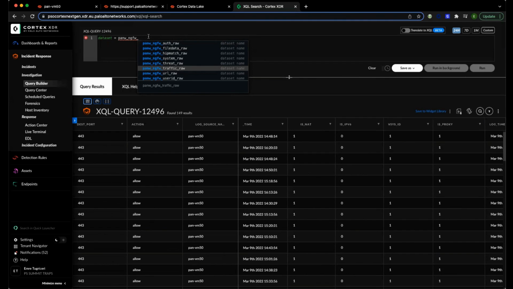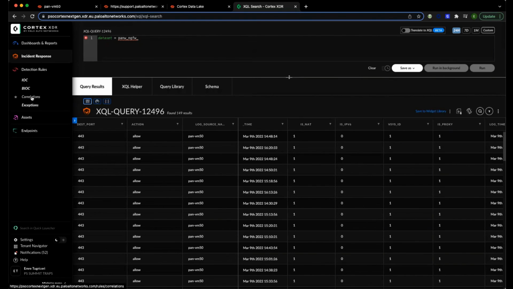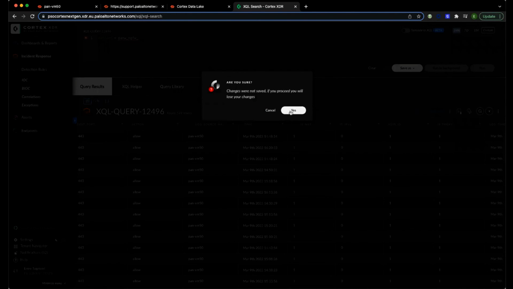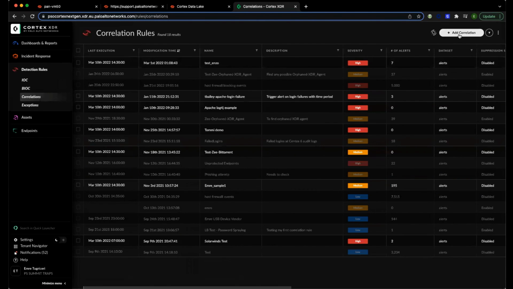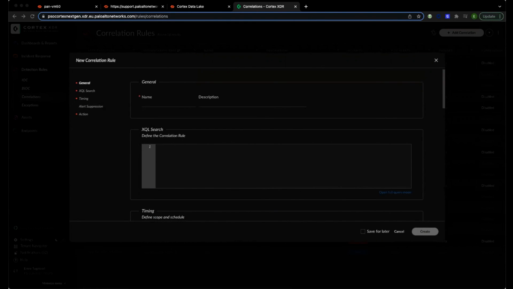We have many datasets related to Palo Alto firewalls. You can write your complex SQL queries based on those datasets, and you can join them with Cortex XDR datasets as well. And also you can create correlation rules using SQL queries to create an incident on Cortex XDR. Correlation rules help you analyze correlations of multiple events from multiple sources.